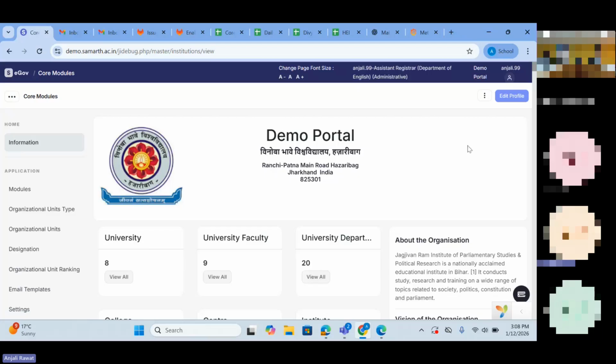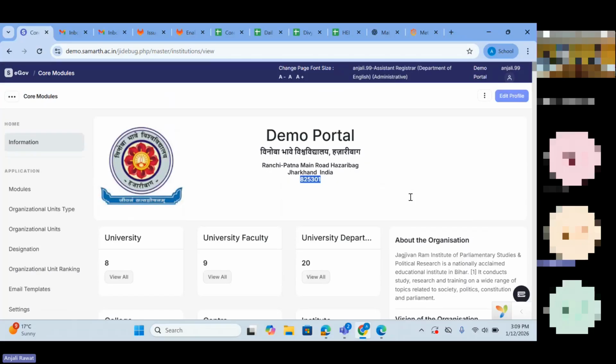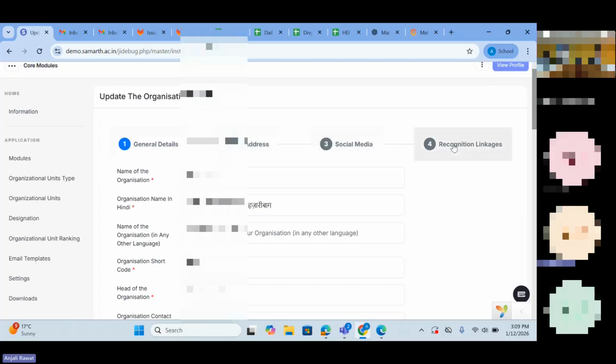So here you can see this is a dashboard where you can see demo portal. This is the address or about the organization, vision of the organization. These details will be visible only once you update your profile. So to update the organization profile, click on the edit profile option. Then here you need to fill the general details, address, social media and recognition linkages.